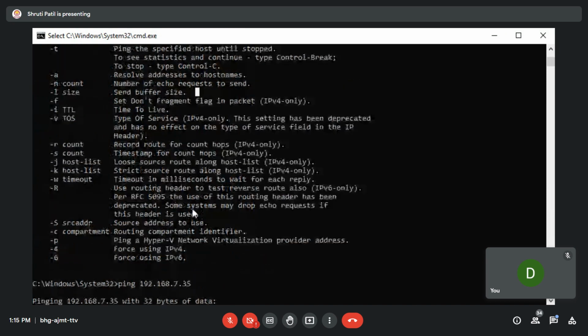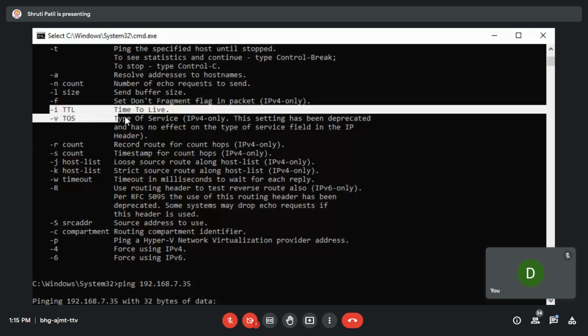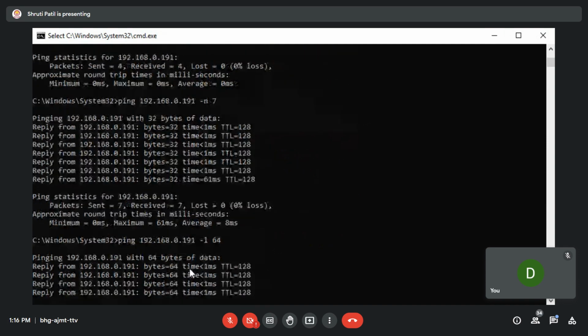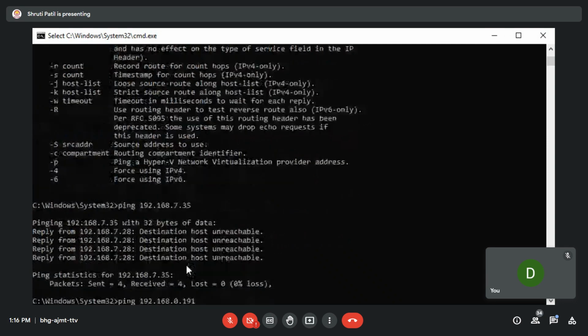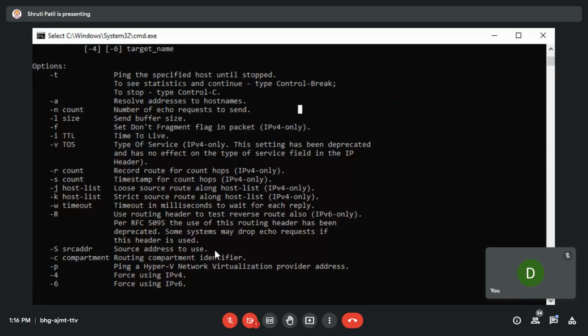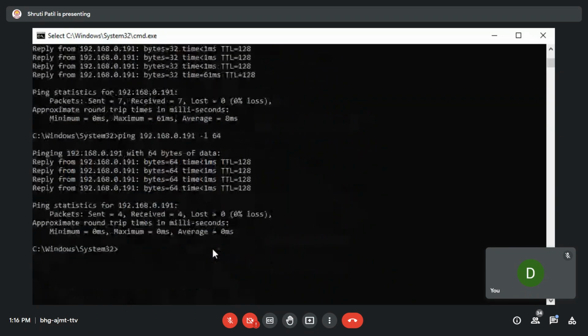Same way I can change the TTL also. So if I give -i TTL, time to live, if I change that, I can have the change in the TTL also. So like that, I can have all the options which are used. I'll use the -t.